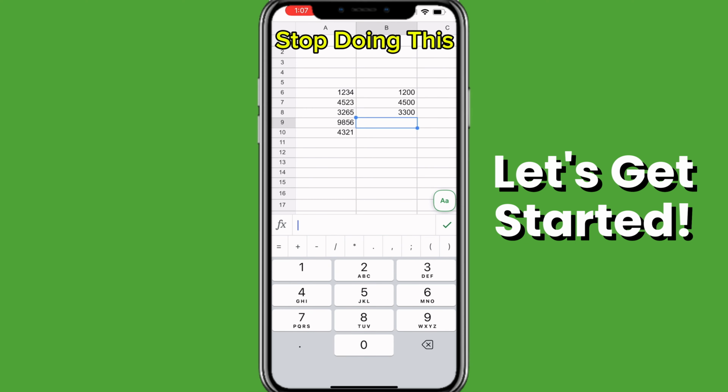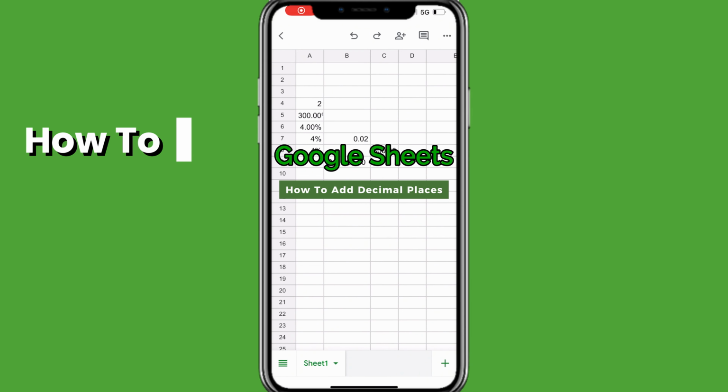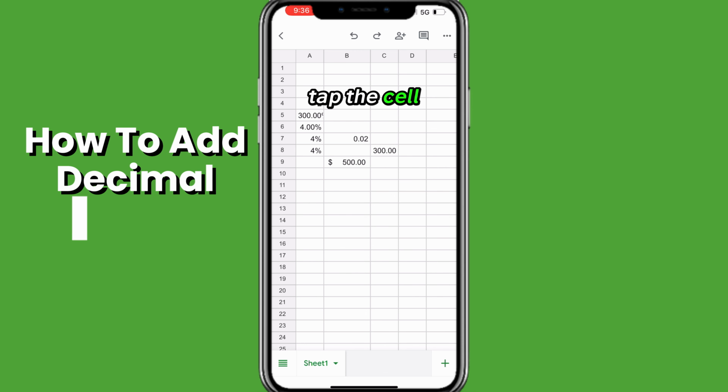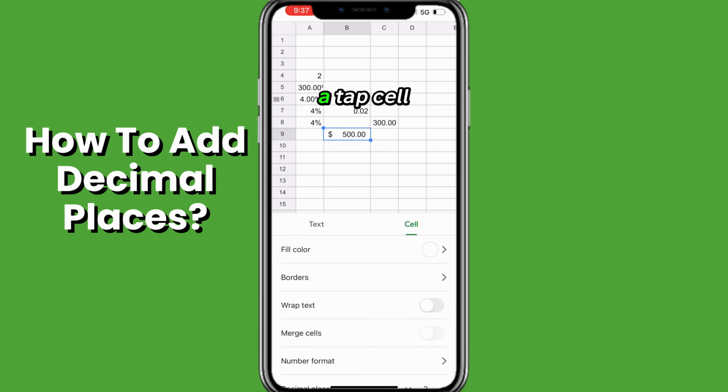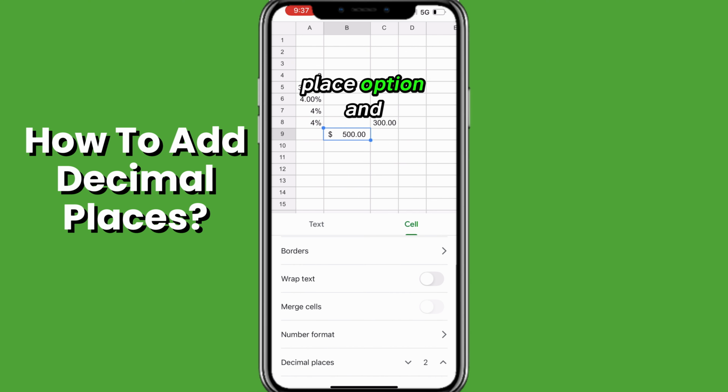Let's get started. To add decimal places in Google Sheets Mobile, tap the cell, tap the underline A, tap Cell, find the decimal place option, and tap the up arrow.